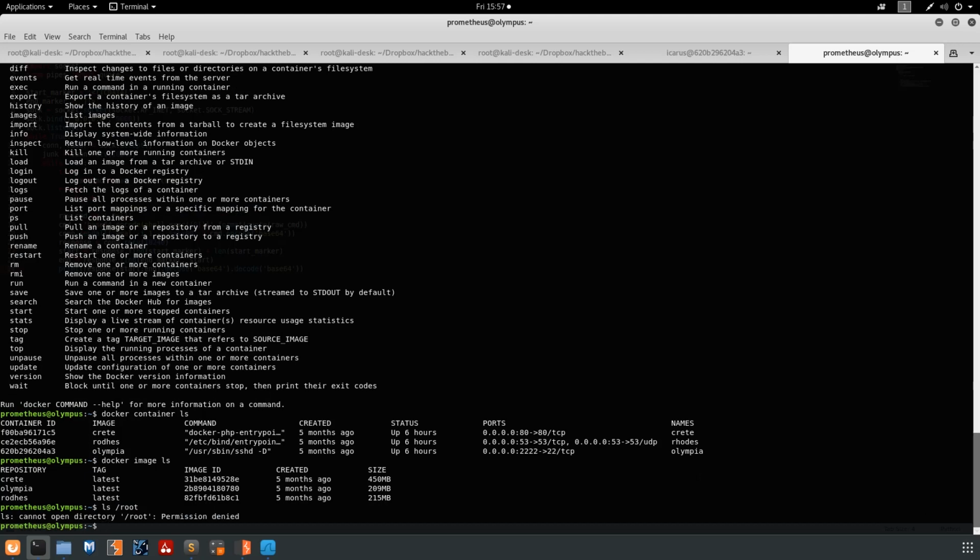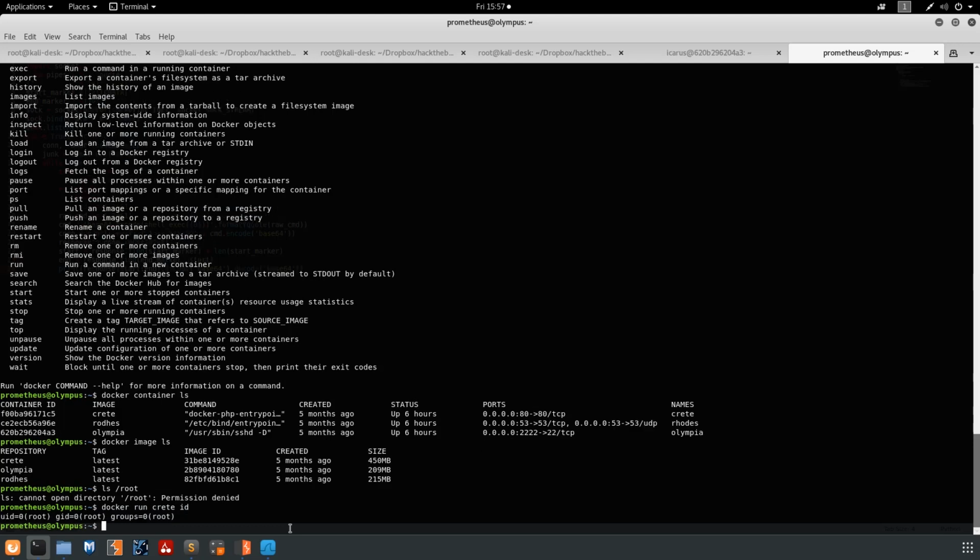So what we can do is see if we can run a command on Docker, like docker run, we'll use Crete's image ID. And so what that did is it spun up a Docker container using the Crete image, ran the command id, and returned the result. And so you can see inside of Docker, we're root.